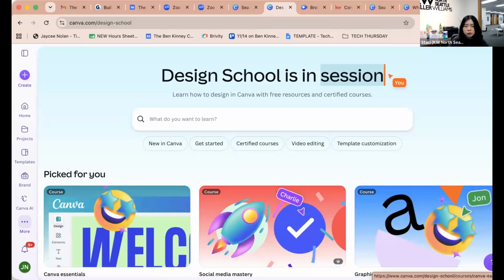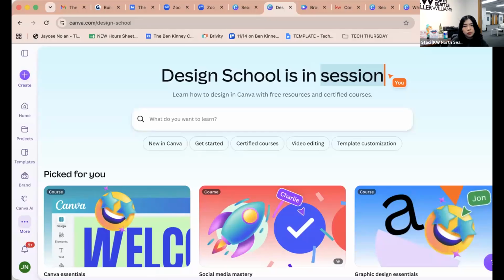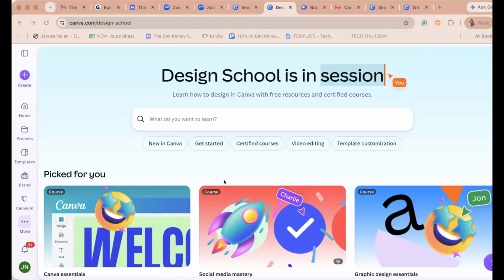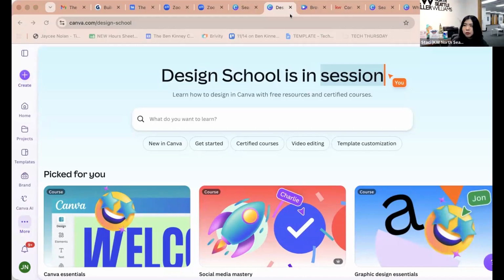There may be a couple of situations where you can use the design, but there might be watermarks on top of it. But if you log in through canva.kw.com, I haven't run into any issues with not being able to use any of the pro functionality, the ones with the little crown.